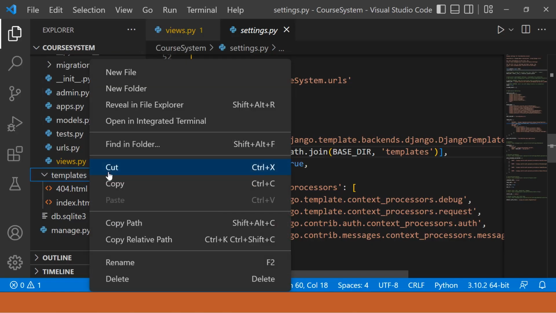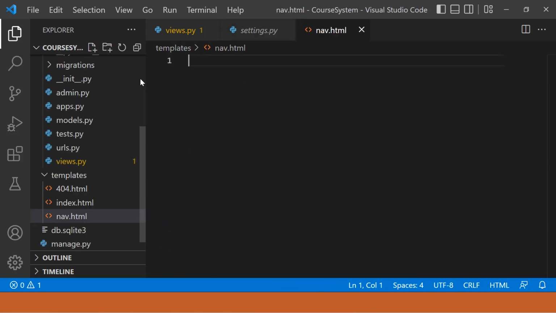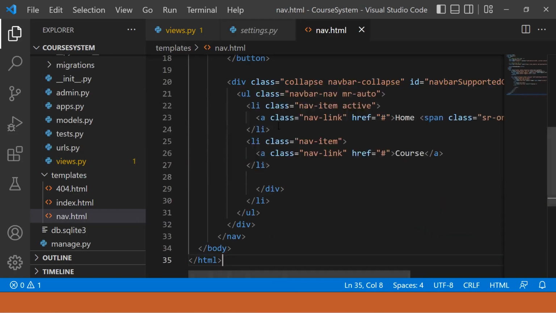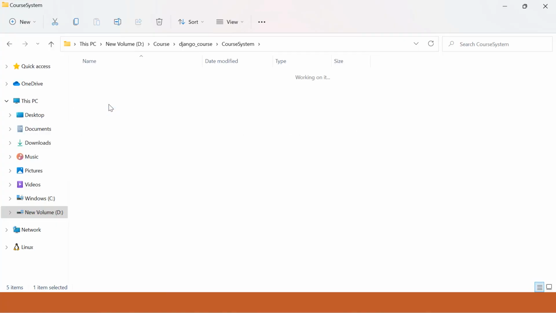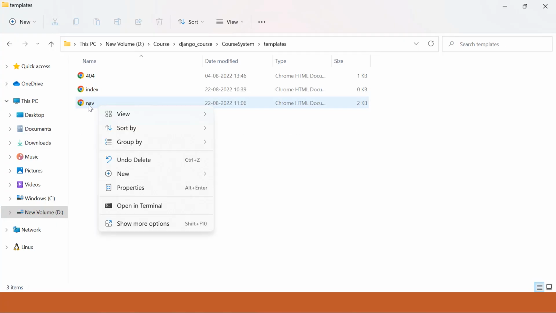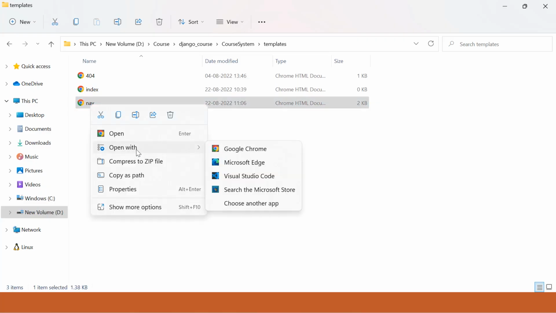The very first HTML page that I'm going to create will be nav.html. In this HTML page, I will create a navbar. I already have the code related to the navbar. I am using Bootstrap 4 for this. Now if I show you how the result of this navbar will be printed, I will open the templates directory, right click on this nav.html file, and open this file in Google Chrome, or you can open this in any browser. Here you can see this is the result of this page, where we have this navbar. The title for this navbar is Python Guides. Then there are two clickable options, home and course.